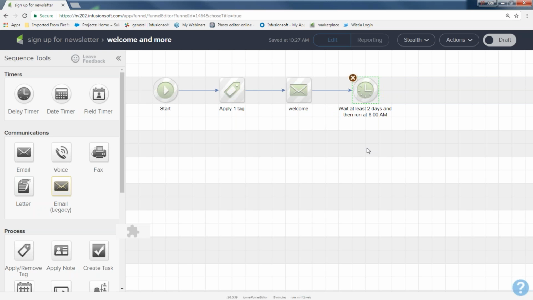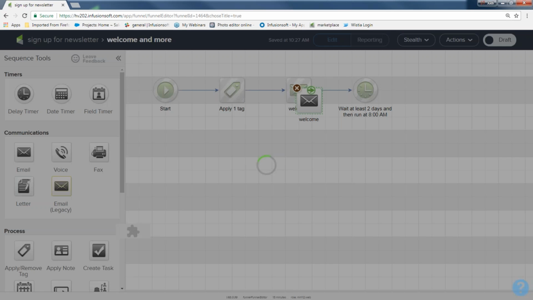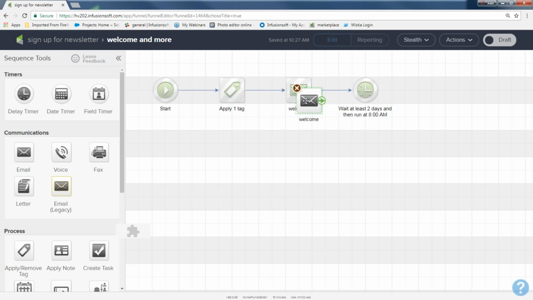I can do that one of two ways. I can either come over to my communications, grab email, and start from scratch again in my gallery, or I can just use a template that I've already created that's already branded and has everything that I want. I want to do that. So I'm going to right-click the welcome email I already wrote, hit make a duplicate, move it over, change the name. This is going to be called Offer 1, so I'm going to give them a special offer, connect them, and now I need to create the email.